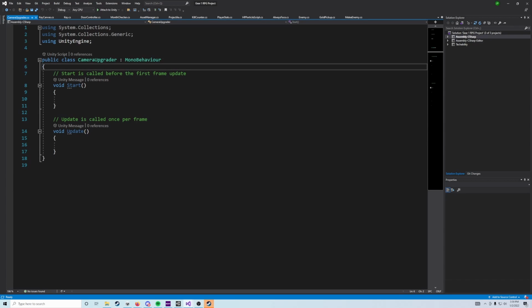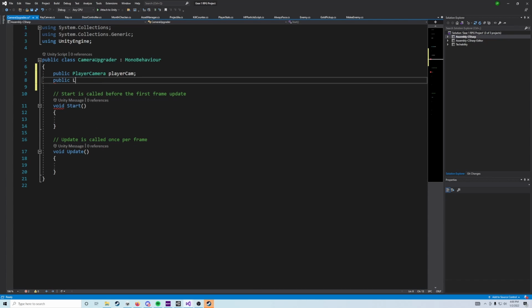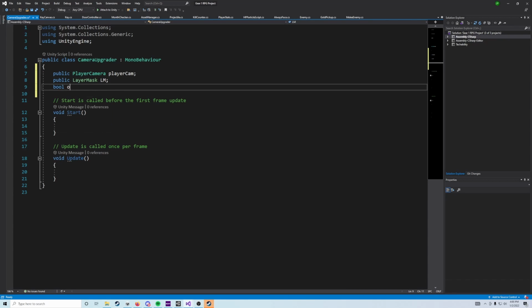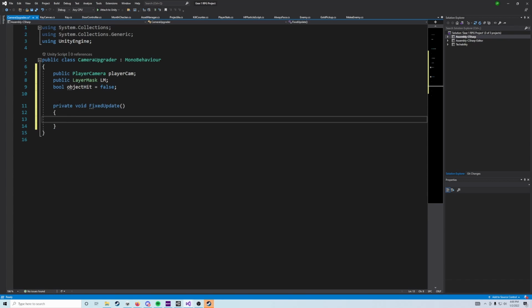All right, so the first thing we need are three variables up here at the top. So we're going to say public PlayerCamera playerCam, then we're going to say public LayerMask LM, and then bool objectHit equals false. Next, we can actually go ahead and get rid of void Start and void Update. We're going to replace that with void FixedUpdate. We can leave private. That should be fine. Then we're going to say RaycastHit.